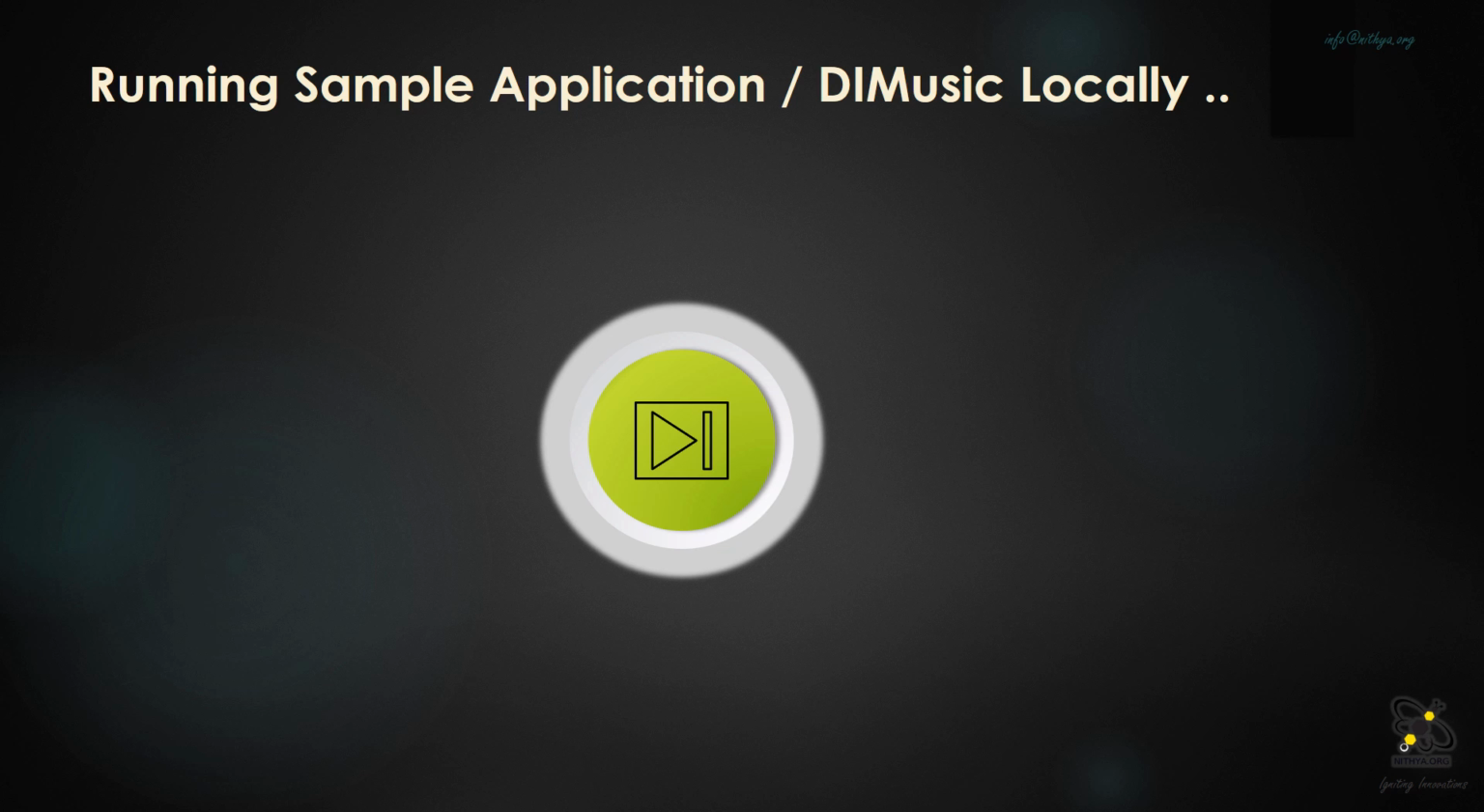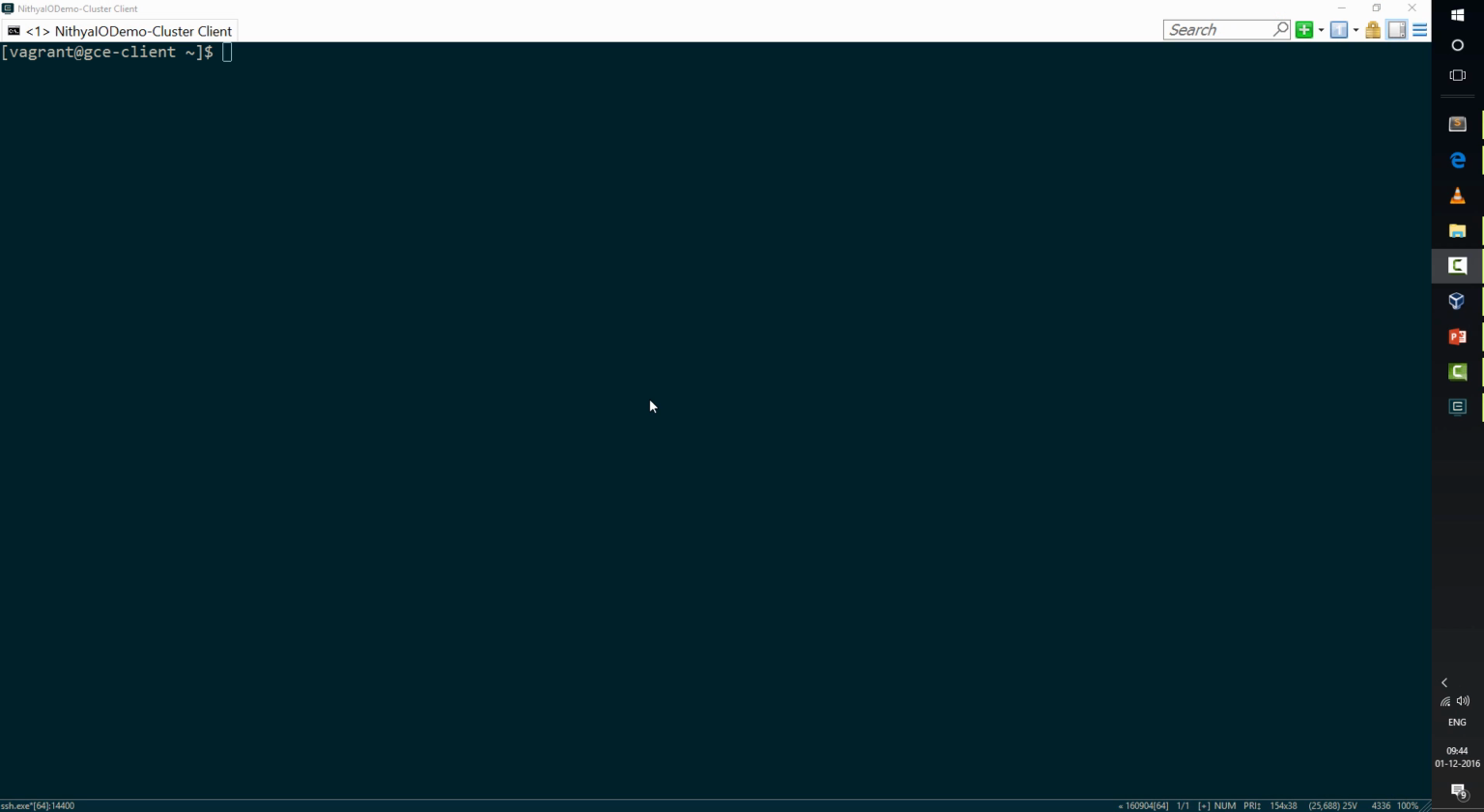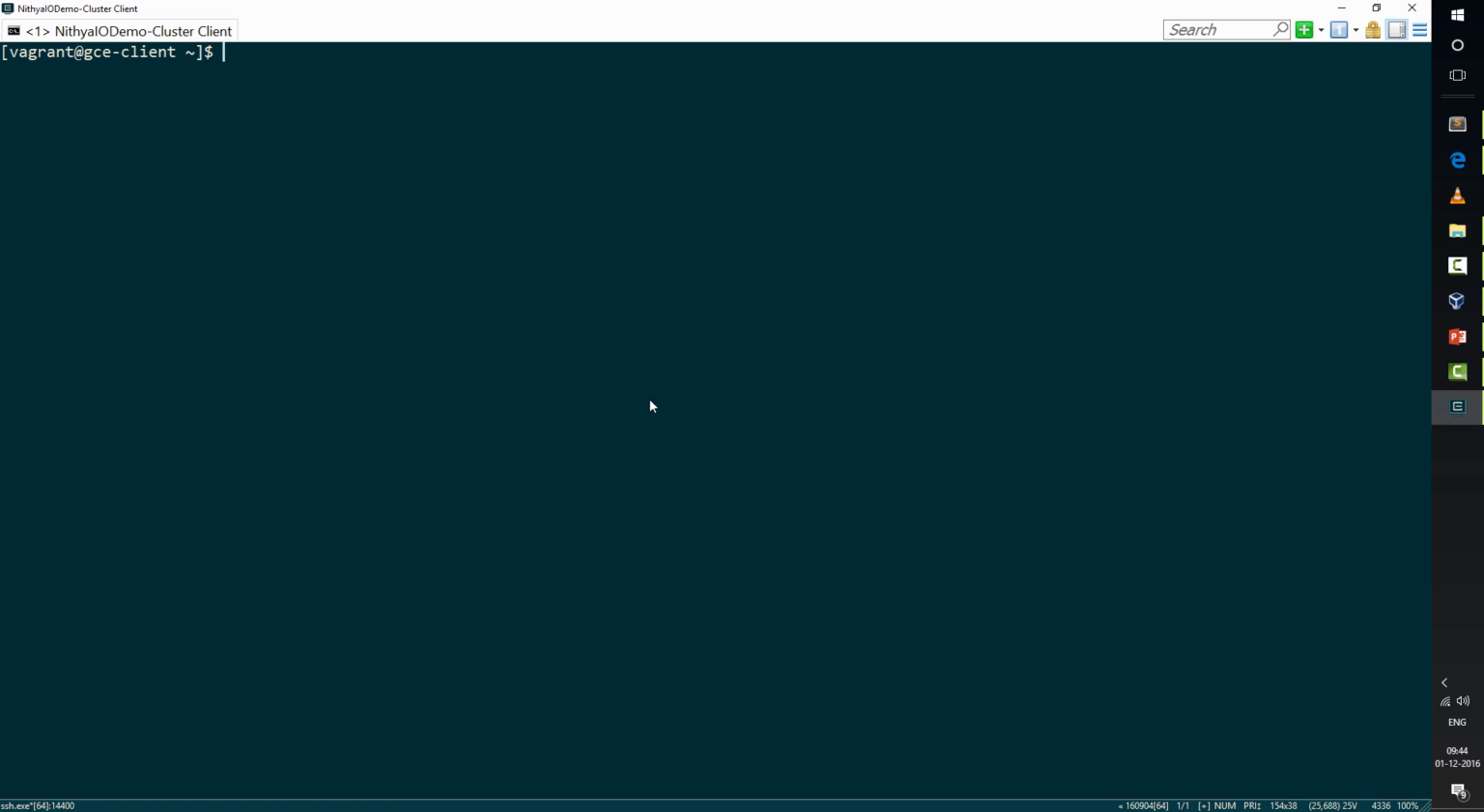Now we are going to see how to run the sample application which I have prepared, called DIMusic. It's a small standalone web application, an e-commerce application, in a local Docker engine. To play with the Kubernetes cluster, we should have a sample application which supports trying all aspects of the Kubernetes cluster, which empty BusyBox or Nginx servers will not help us with.